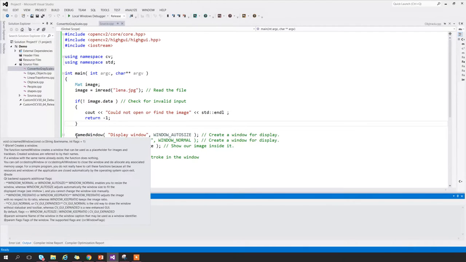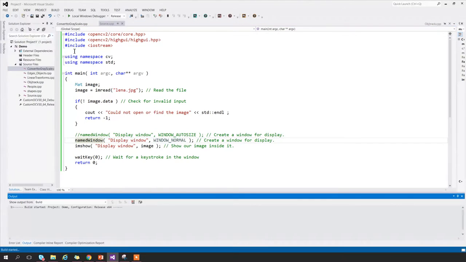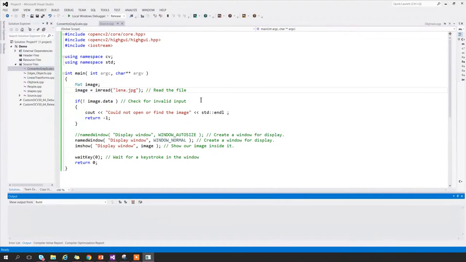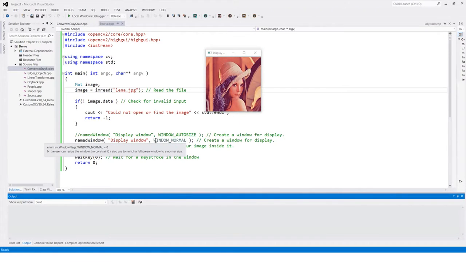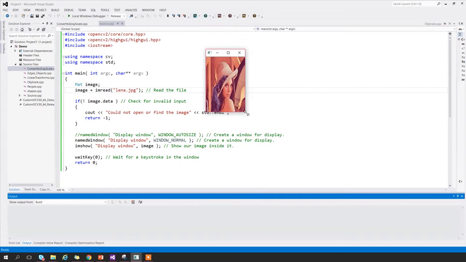So let's try this with a variation of the same function. I'm going to change this and rebuild it, and once the build process is over, I am ready to run this program again, and I see the image being displayed. But now you can see that it allows me to resize this display window as I like.